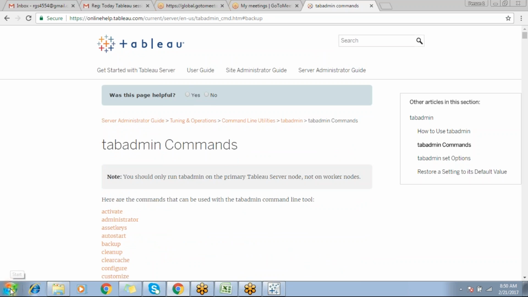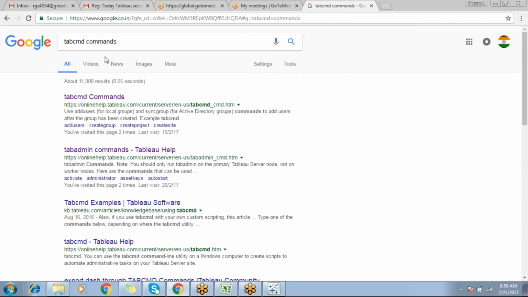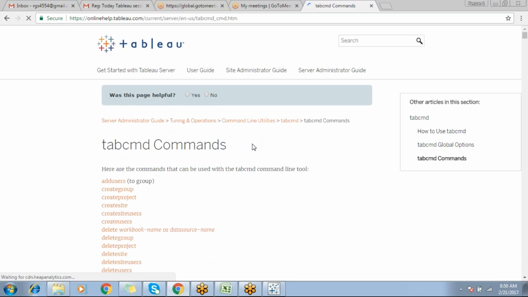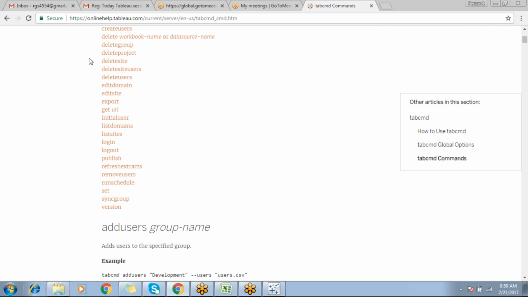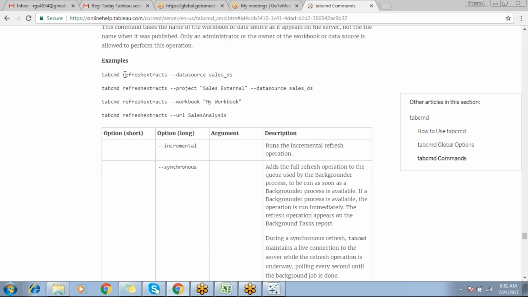We can also go with command prompts. It is more flexible in Tableau. You can use command prompts, or you can go with tabadmin commands, or tabcmd for developers. Now I can see you can delete a project or delete a group, create users, log in, log out, refresh extracts. You can also make use of refresh extracts.